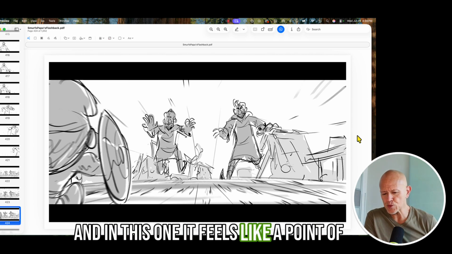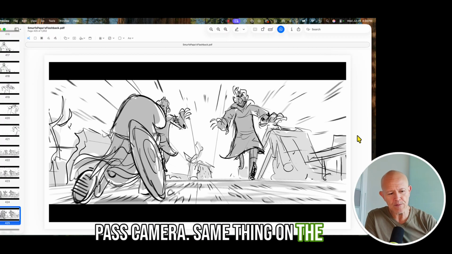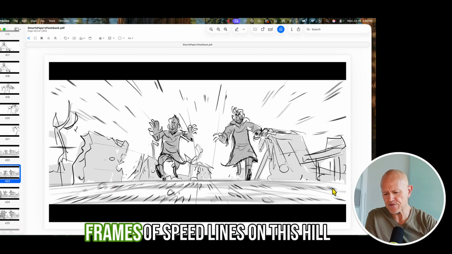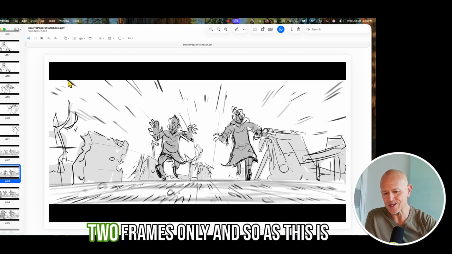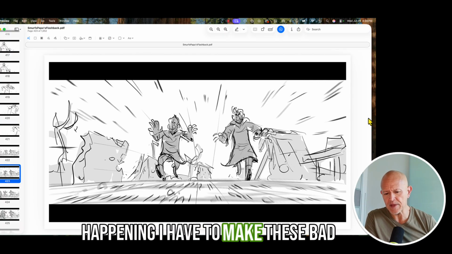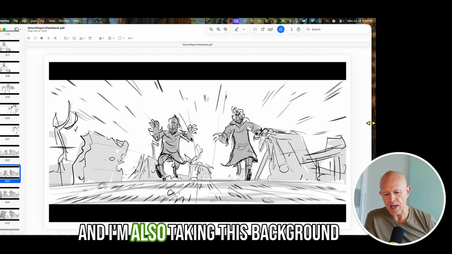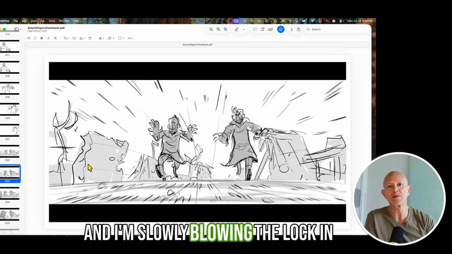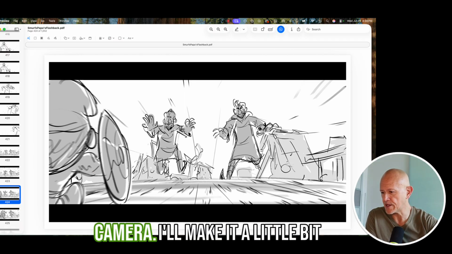And in this one, it feels like a point of view, but I have the character run past camera. Same thing on the ground plane. This is a foreground element, and it's just 2 different frames of speed lines on this hill. And then these anime lines, again, 2 frames only. And so as this is happening, I have to make these bad guys run forward towards camera. And I'm also taking this background that I drew of these old buildings, and I'm slowly blowing them up in each frame while this version of Ken runs past camera.